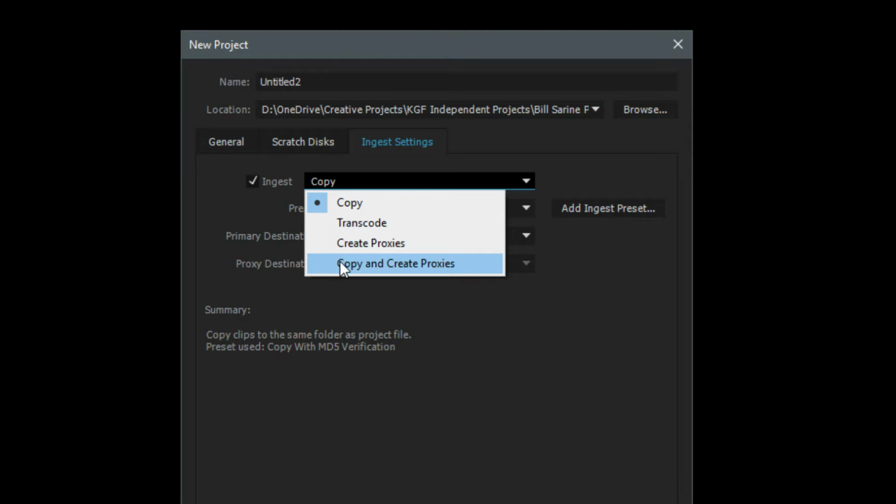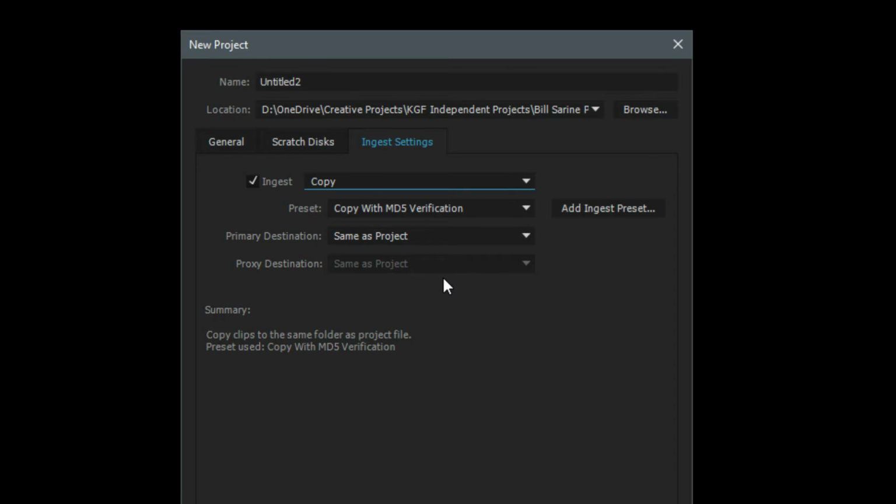We can also copy media and create proxies. This is awesome because you will have a copy of your raw media, as well as lower quality versions that work alongside of these. And inside of Premiere, there's a new switch that will allow you to switch between each one of those dynamically. So absolutely amazing stuff right here. So copy, transcode, create proxies, and copy and create proxies. So very interesting stuff. Outside of that, yes, I've been waiting for this so long. Copy with MD5 verification. It's about time.